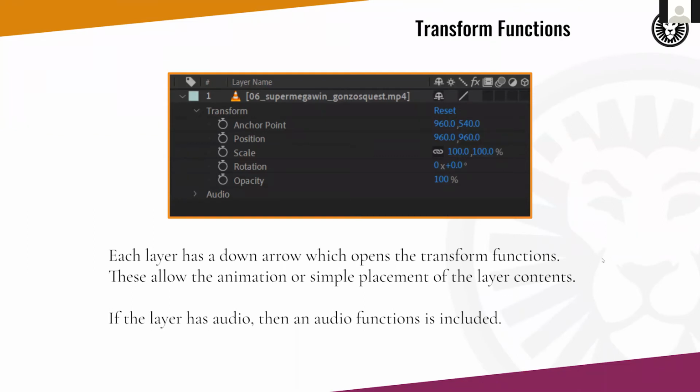Right, now into how we actually start to animate stuff. When you have a video file, as we've got here on my timeline, you'll see this little arrow here. You click on that and you'll get the word transform come up, and you click on that little arrow again and you'll get all these functions dropping down here. This is where you start to animate what you want to do with this video file. You've got anchor point, position, scale, rotation, and opacity. It's pretty obvious what all those are. I'll come into anchor point in a moment though, because that can catch people out. You also get an audio function if you want to manipulate the audio in any particular way.